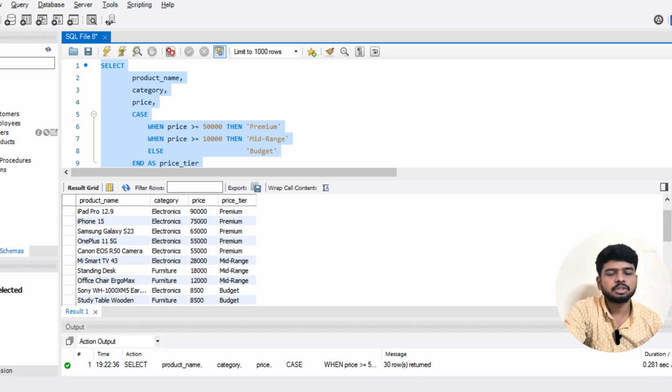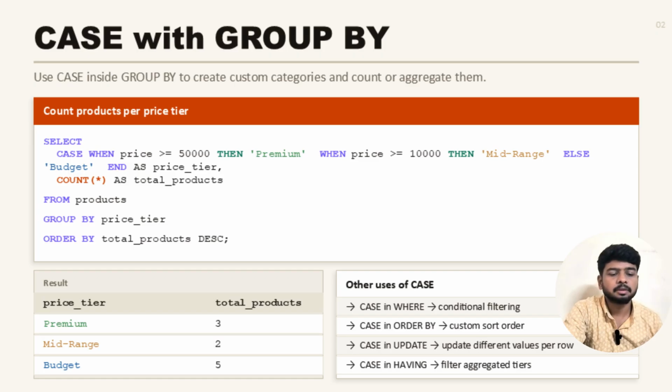So the second section we'll run through is CASE with GROUP BY. What's the difference, right? We just saw CASE inside GROUP BY. Let me highlight this. This is a very powerful statement. Normally GROUP BY goes by an existing column, but CASE creates a new column, right? As we just saw, we created a new column named price tier, right?